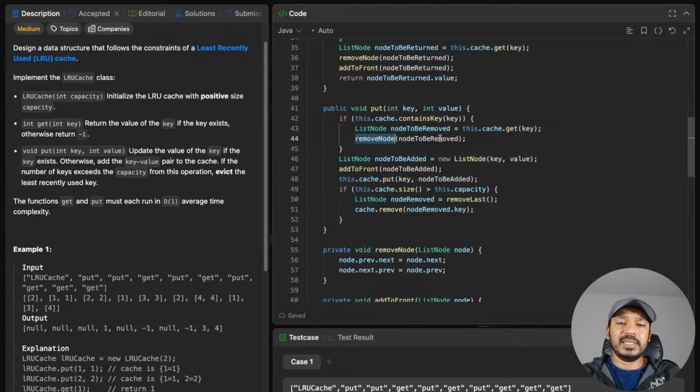Okay, I got that from the cache, and then I have to remove it from the list, because I'll be overwriting the value for that, and also I need to add it to the front of the list instead of having it somewhere in the middle of the list. That's why I just removed it. If the cache already contains it, I'll remove it because I'll anyway be adding it to the front.